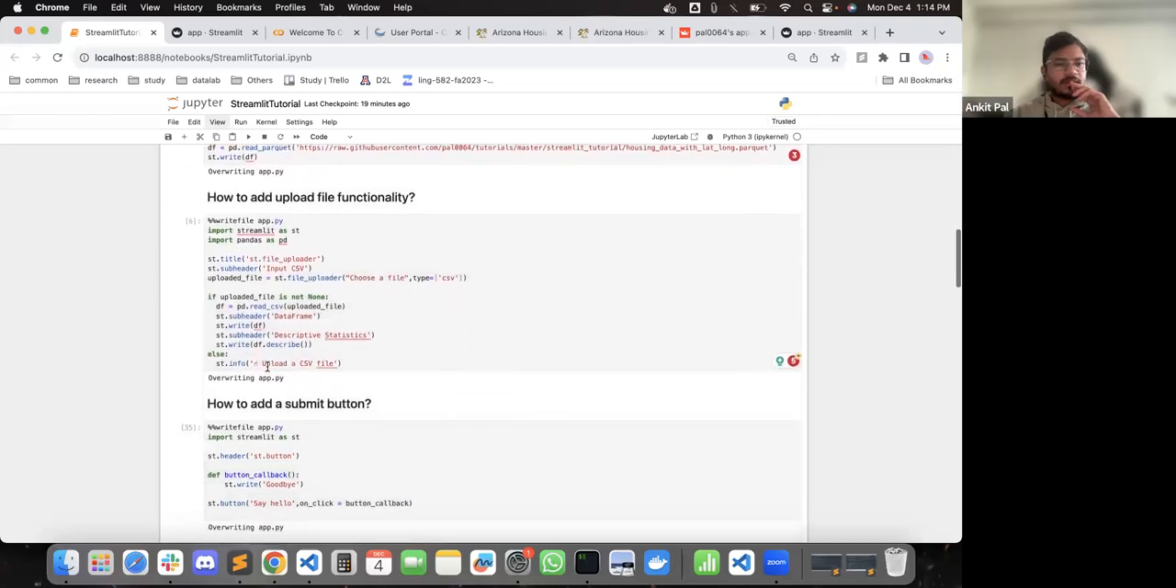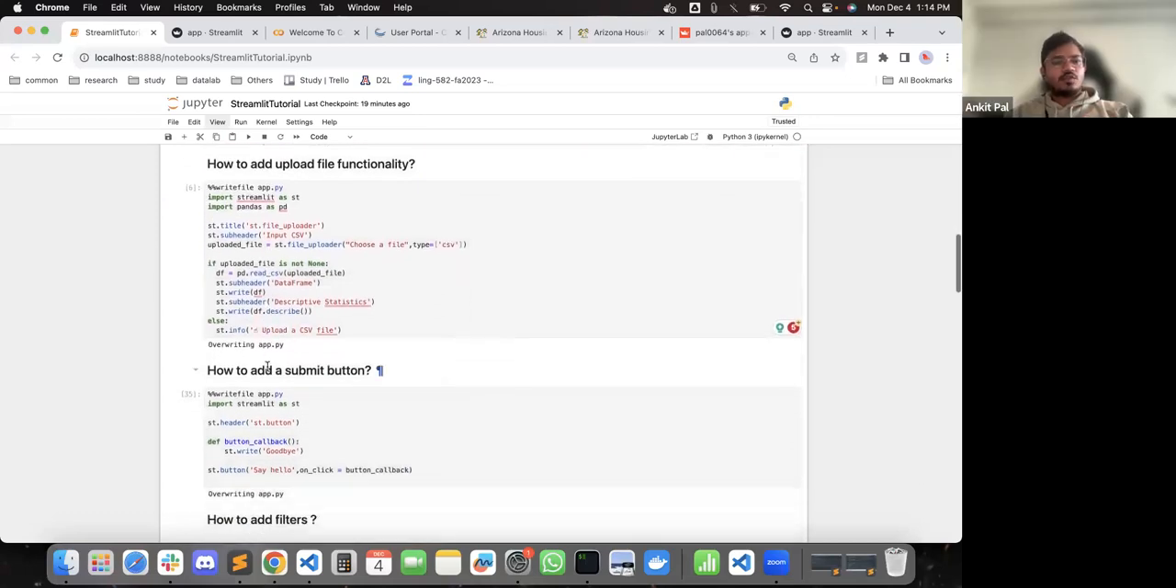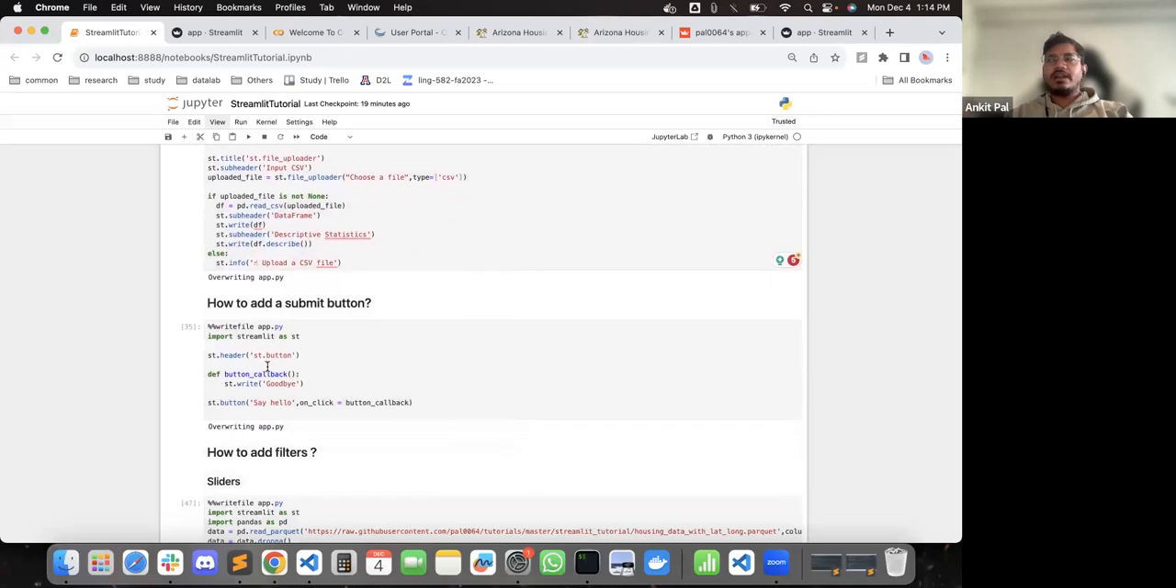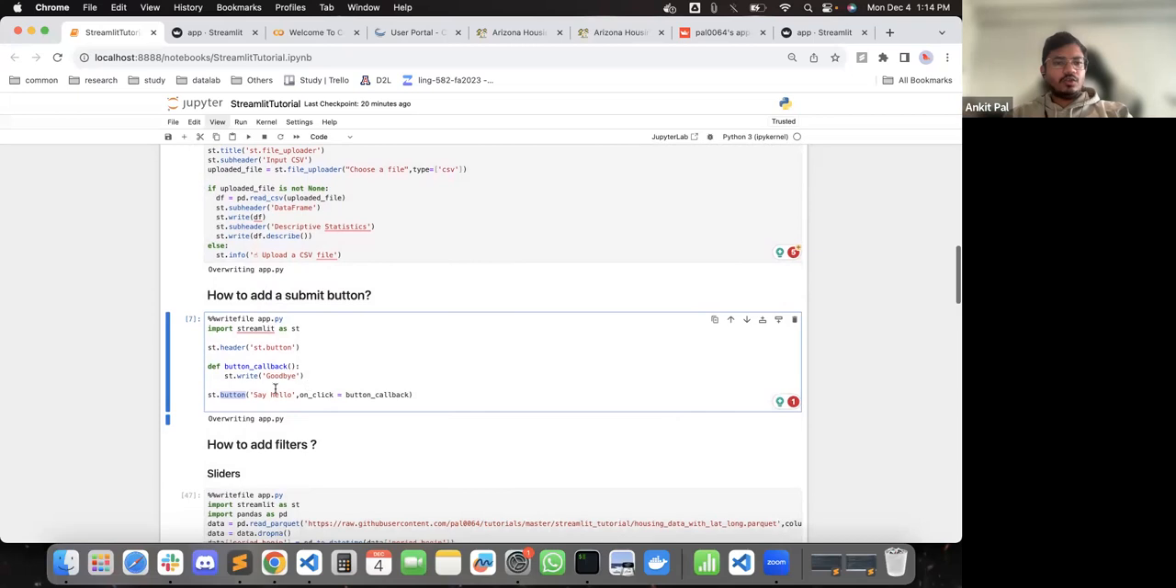Thank you. Okay, so next we'll talk about how to add a button. For example, if you want the user to click some execute button for prediction of a model or anything like that, how do we do that? You have the st.button function, where you say the title for the button will be say hello, and if the user has clicked, then you can execute some operation. For example, we are saying it should write goodbye if the button is clicked. So let's try that.